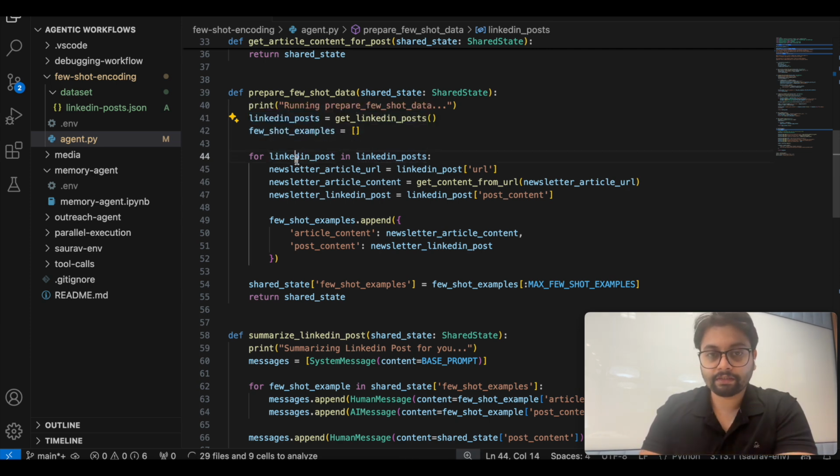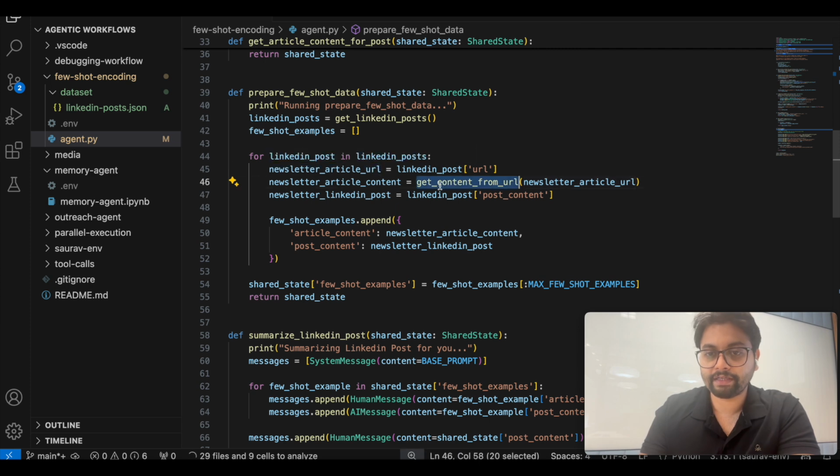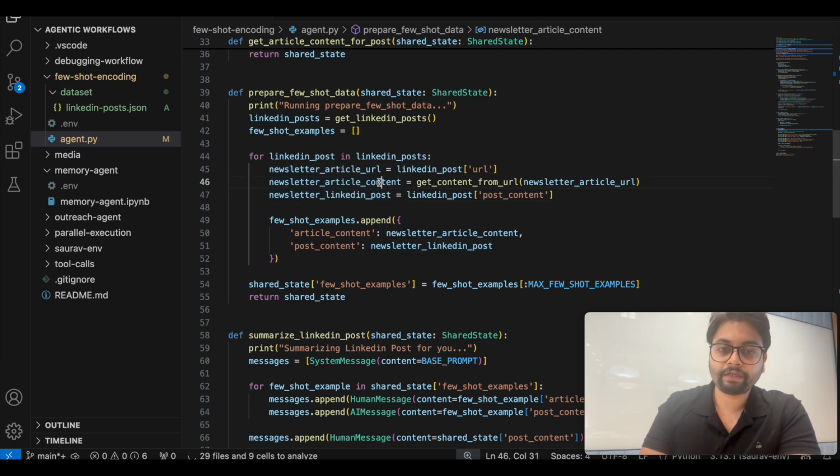So we're gonna parse it for all the LinkedIn posts, or all the few shot examples which I have extracted. I'm gonna loop over it and pick the URL from here, call it a newsletter article URL, and we're gonna get the content from the URL. Again, the same method is being used, which fetches the URL and gets the content from it, which we used earlier to get the content of the post which we want to summarize. So I got the newsletter article content.